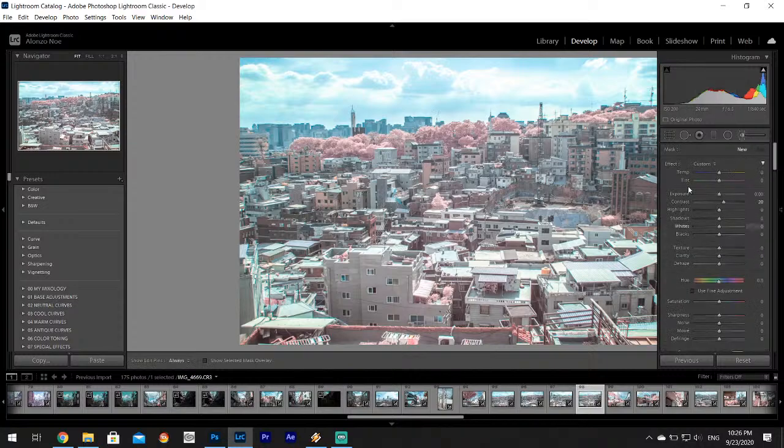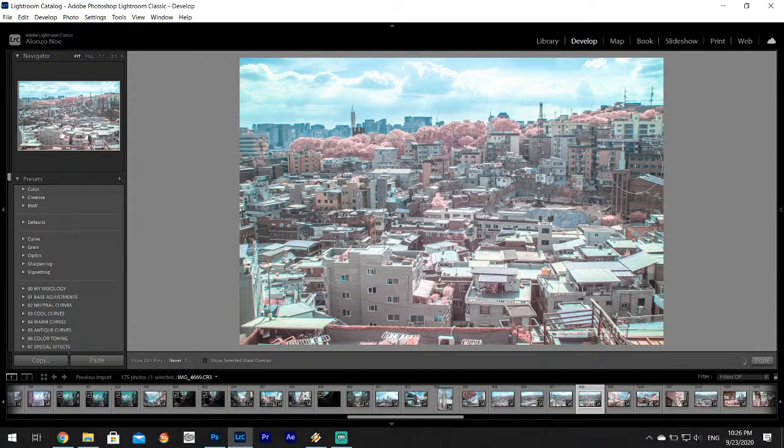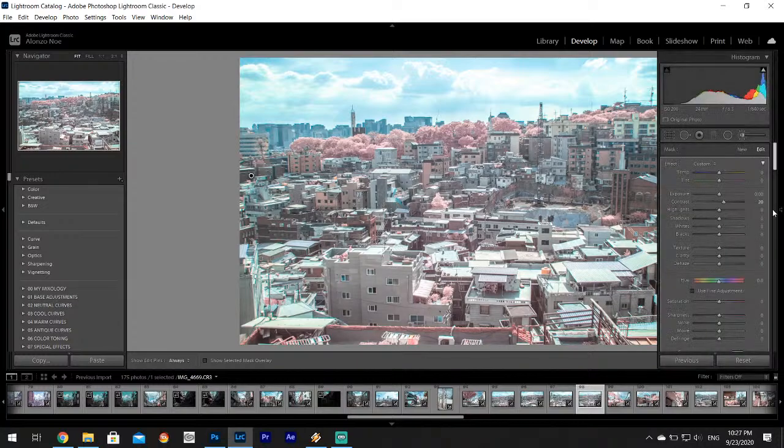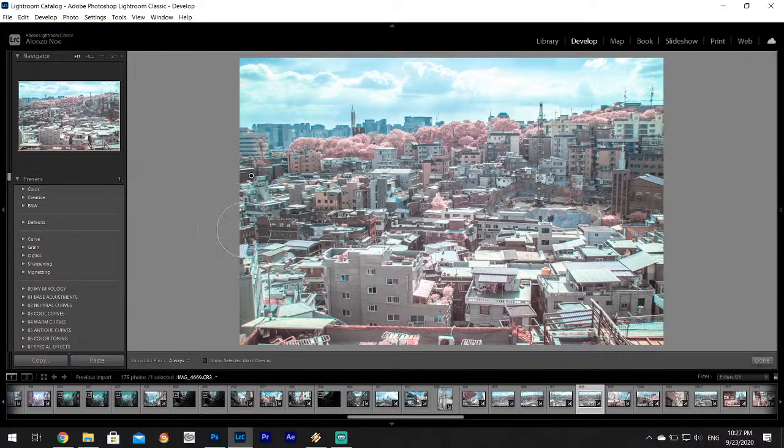Okay, let's see. Increase the contrast, maybe a little bit more, but not globally, because then that just ruins the photo. Here we go. I like that. I like that very much. It's hard to mess with the sky, because it's kind of a blur, but we can leave it like this.